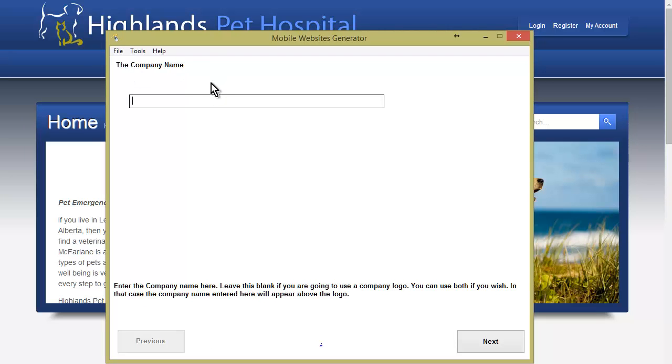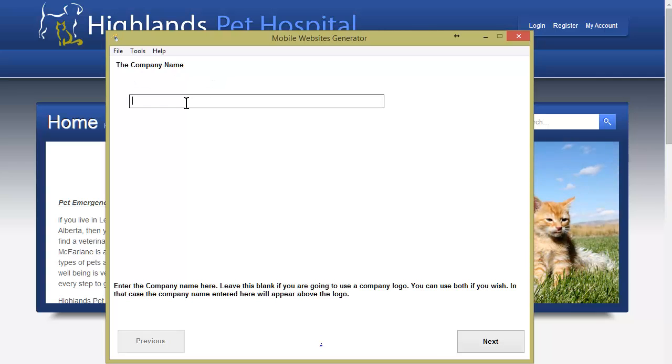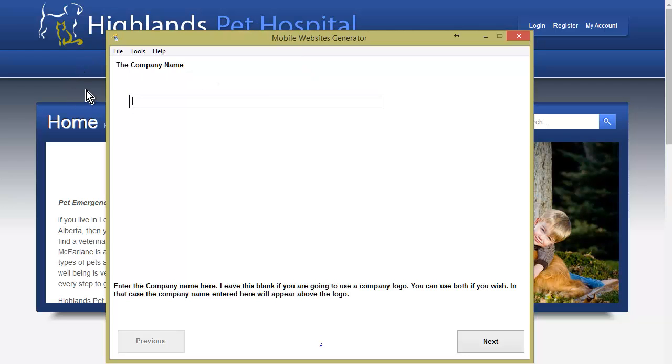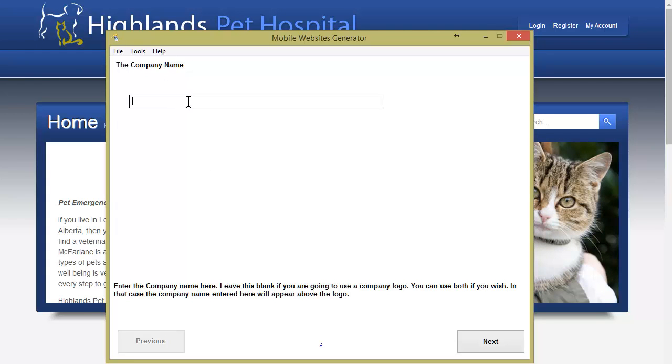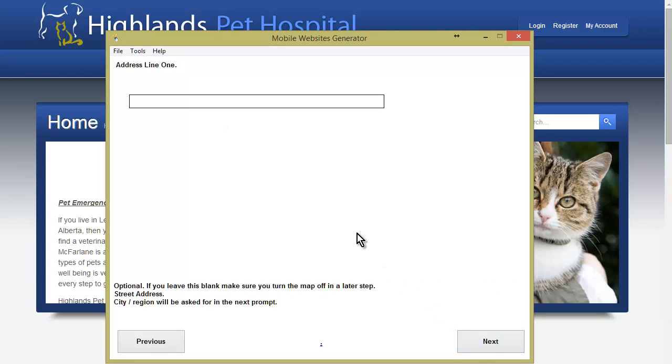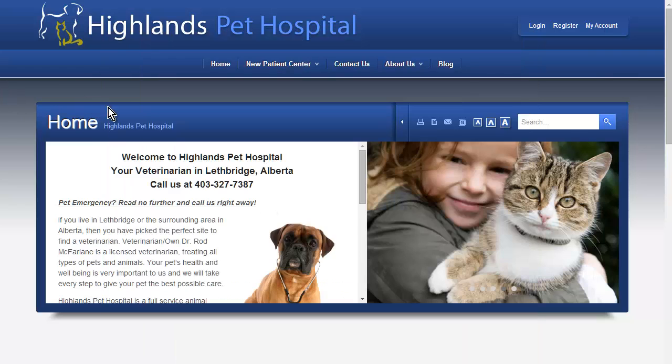So the first thing here is the company name. And with this software, you can put in the company name or you can use a logo like we see up above us here, or you can do both and use the company name as a tagline. So I'm going to skip the company name. Okay, so here we put in the address. So we go and we find where they are. So let's go to the contact us.